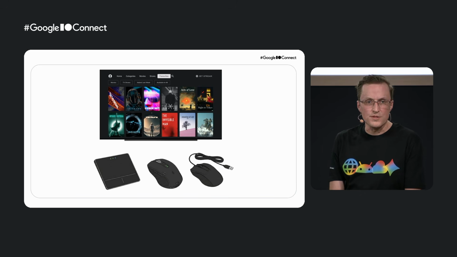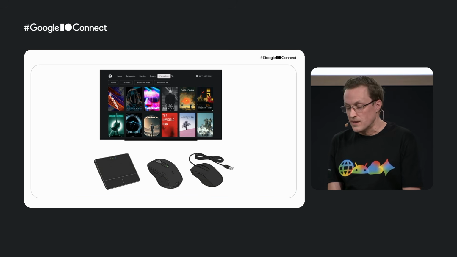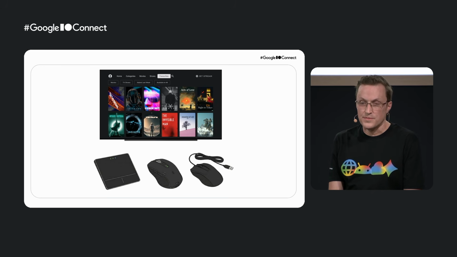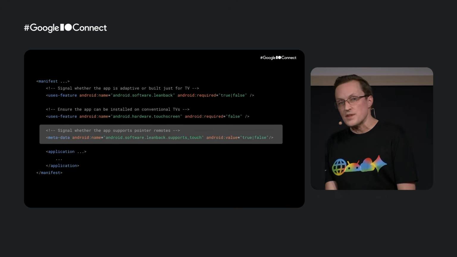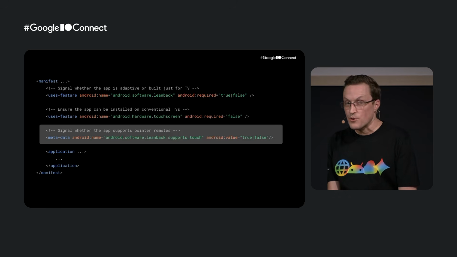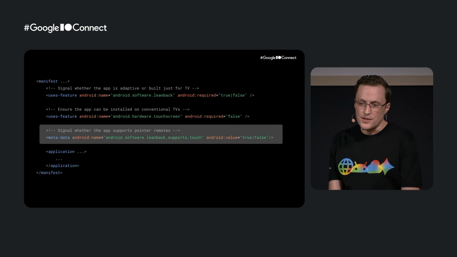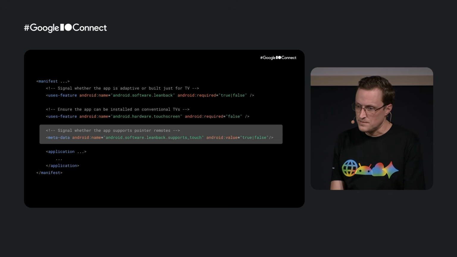But note, if you use a mouse, you can't trigger fling events, not even with a scroll wheel. You can with touchpads or trackpads, which is why we recommend using a Bluetooth touchpad to test all the different kinds of gestures. Once you've ensured that your app works well, including both horizontal and vertical scroll, you can add a declaration that your app is optimized for touch and pointer input by declaring supports touch in this metadata tag.